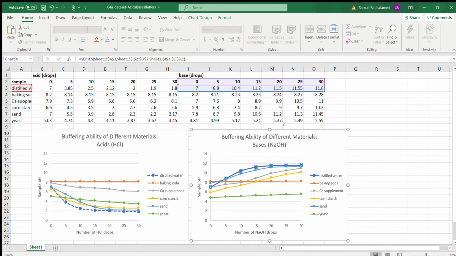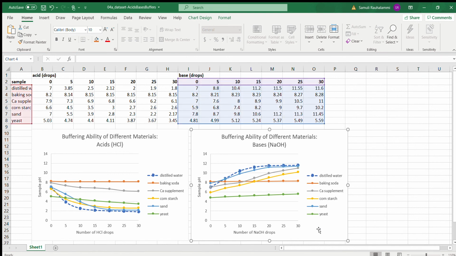I think that it makes sense for the distilled water, which was our control, but in the interest of time, I'm not going to do it for all other materials that we're studying. You're free to change the colors, you're free to change the presentation method to what makes most sense for you.